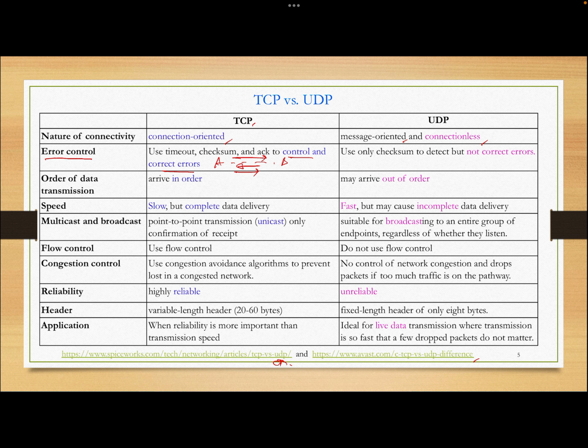So you check whether there's an error or not. You may correct some errors. You may request a new transmission, something like that. You can use timeout. All of this is to provide reliability to the transmission, okay? For UDP, there is checksum only to detect errors, not correct them, okay? So if you detect an error, maybe you drop the packet, but you will not correct it.